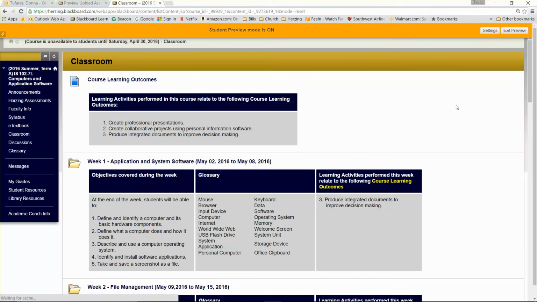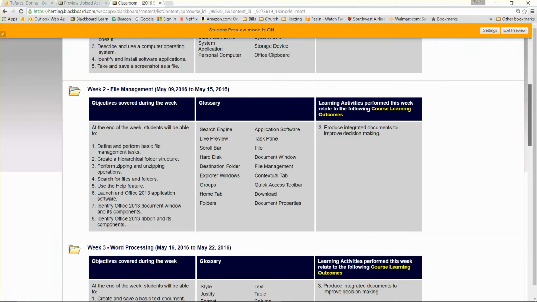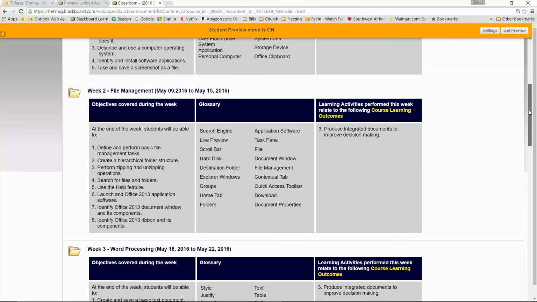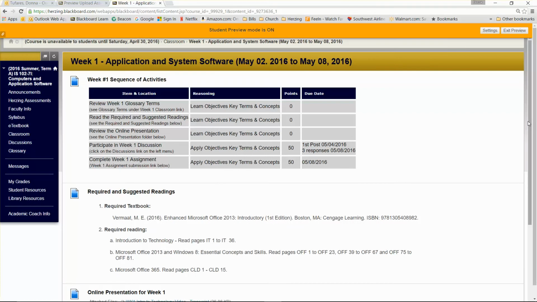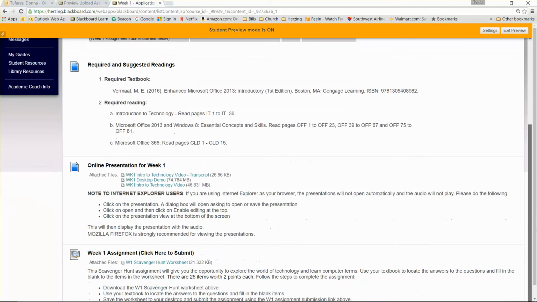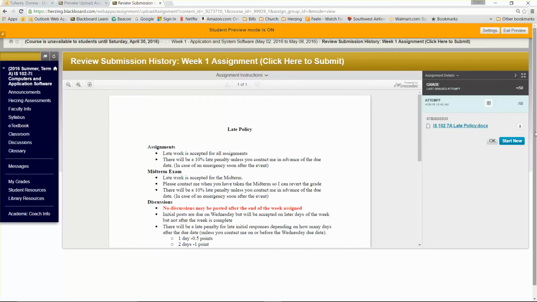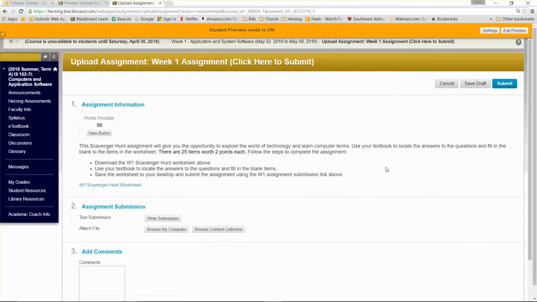Now to make corrections, because I do allow corrections, you would need to go back into the same place where you submitted your assignment, and you would click Start New, and it just brings you back, and you pick another document.